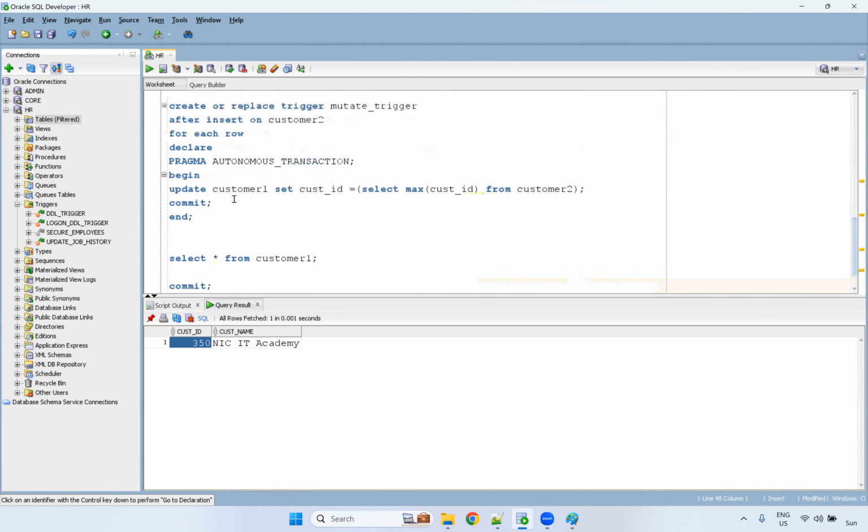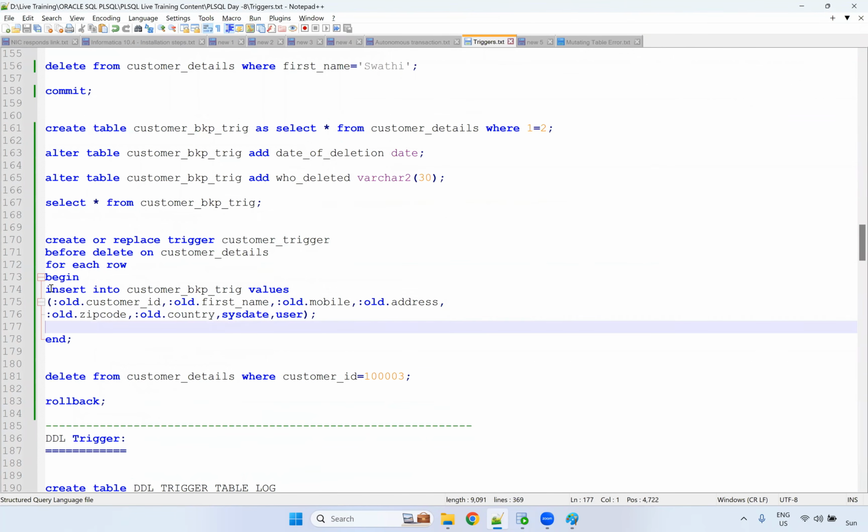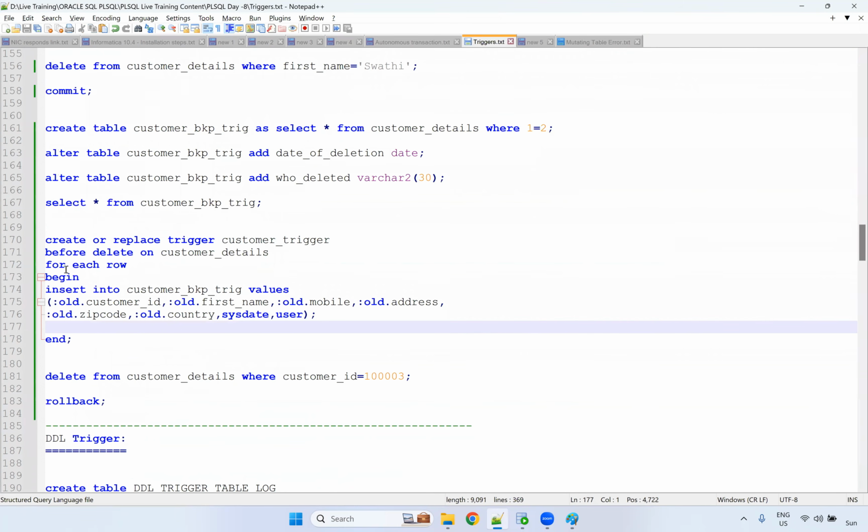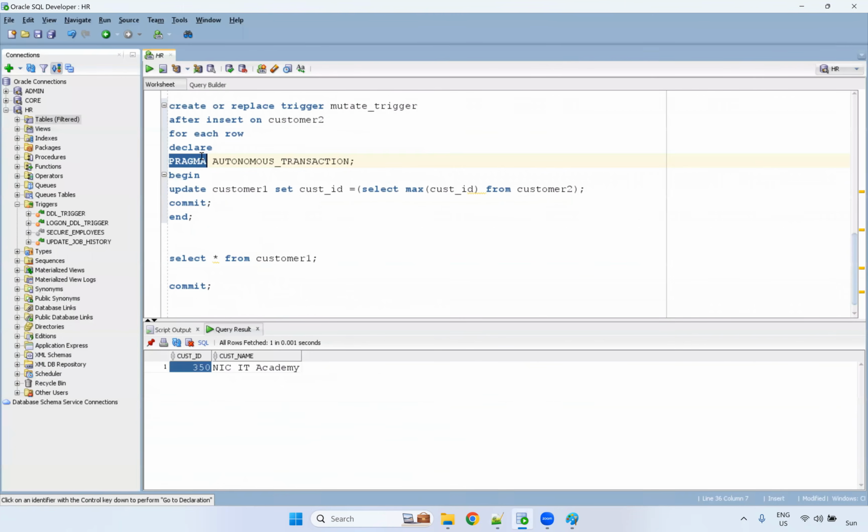If you want to make the transaction a child transaction, you have to use the keyword Pragma autonomous transaction. If you want to make this transaction autonomous, you have to commit or rollback, so you have to use it the same way here. Declare Pragma autonomous transaction. You have to make commits.